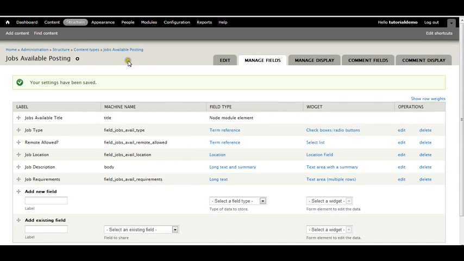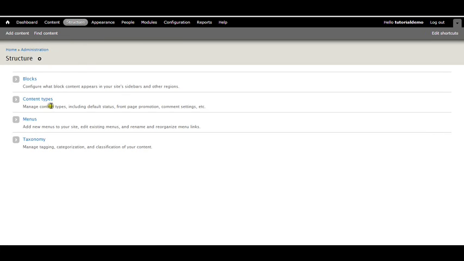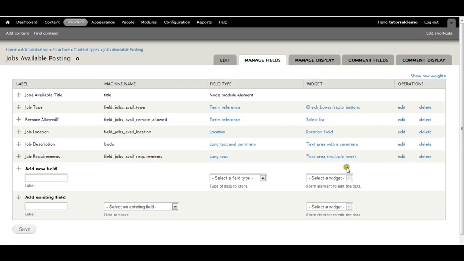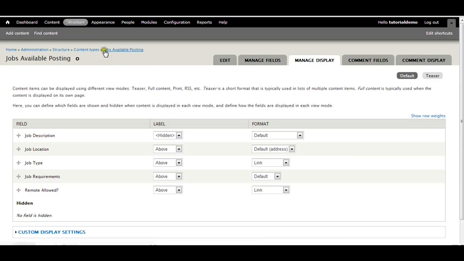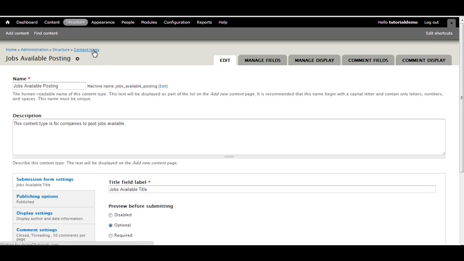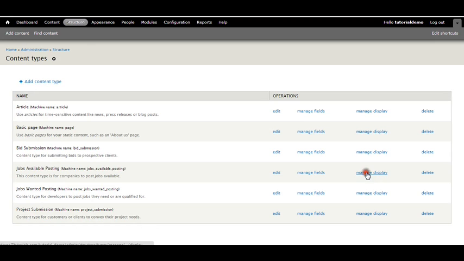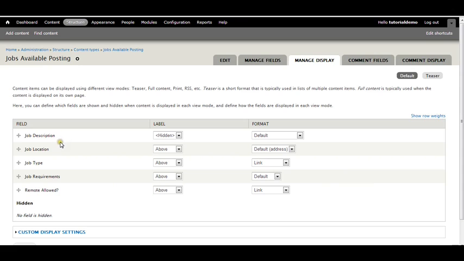In the same area, under the different tab I'm operating on, under structure, content types, job available posting, where we were at manage fields, we're going to go into this manage display area, and you also have a tab up here. So you can get to it by going manage display, or when you're in the content types menu, you can get there by clicking Manage Display. Same link, goes to the same place. And here is where I can change this.